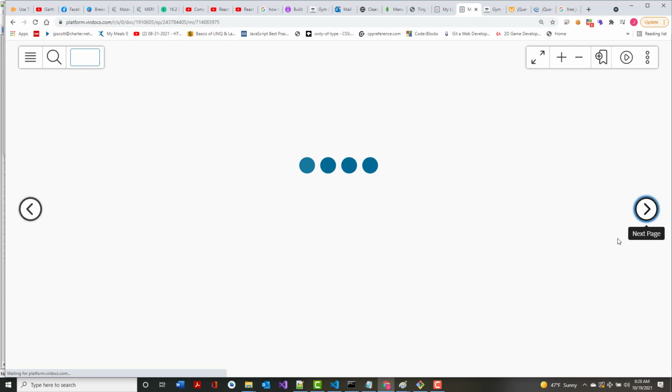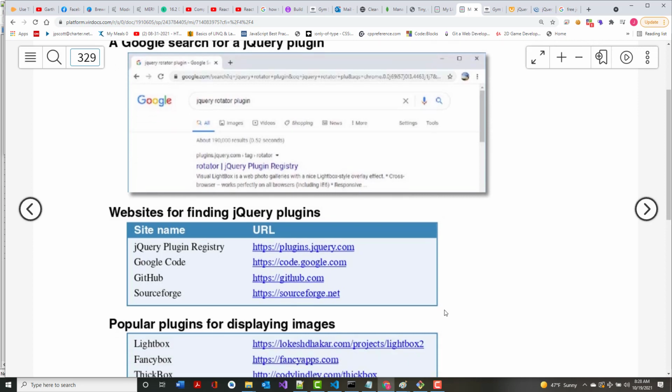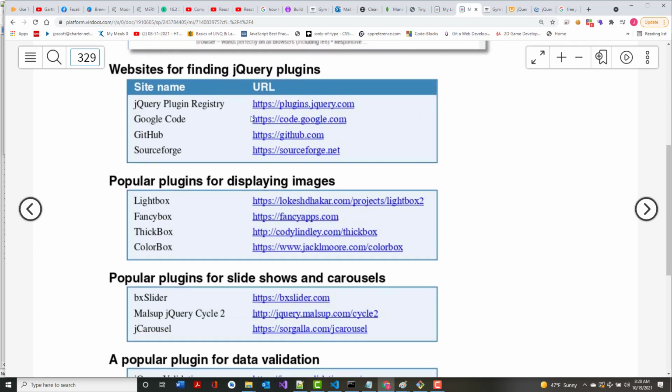So it says how to find it. Well, they recommend that you Google jQuery plugins. If you know the name of a plugin, like they're showing here, it's easier to jump right to it. And here they give you the plugin registry, which I already gave you. And there are other ones too.